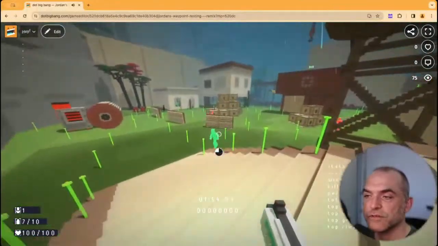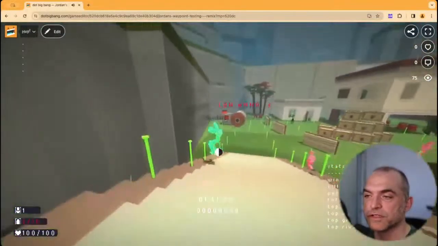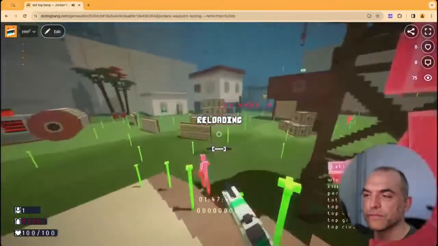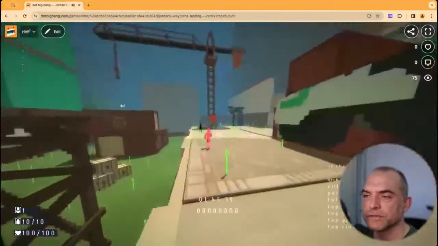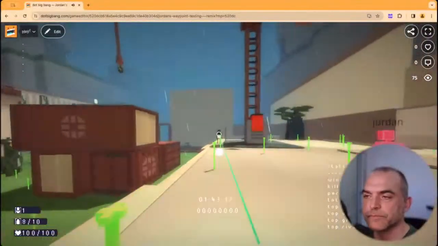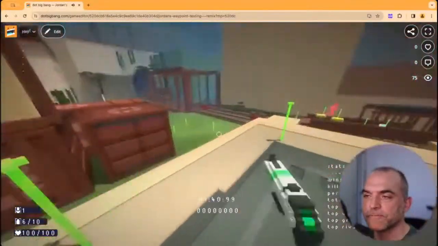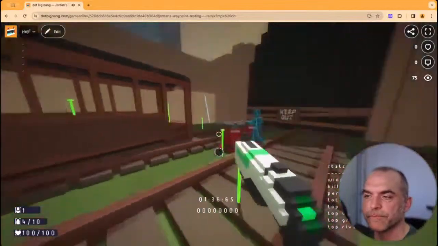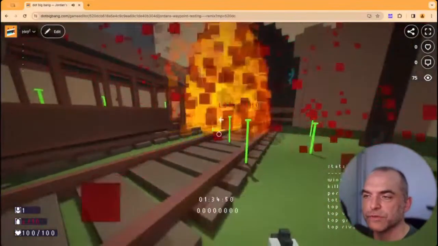Can you shoot them? No, Jordan is unkillable. Impossible. I think one of them you can, maybe the one with the mask on. No, no health bar. What about the red ones? What about this one? No. Watch out though, the barrels are big. Whoa!